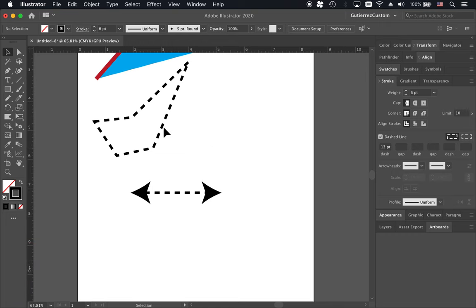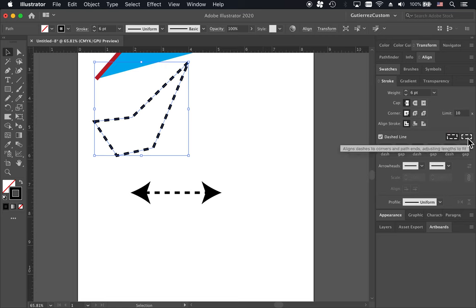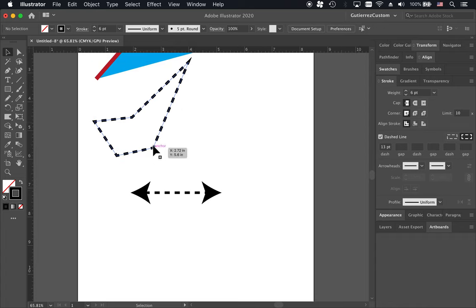Now notice one thing: here you can actually change how those dashed lines are going around your object by clicking between these two options. So when you click this option, it makes sure that your edges are always at nice dotted lines so you don't have empty spaces. So you can change between these two options.